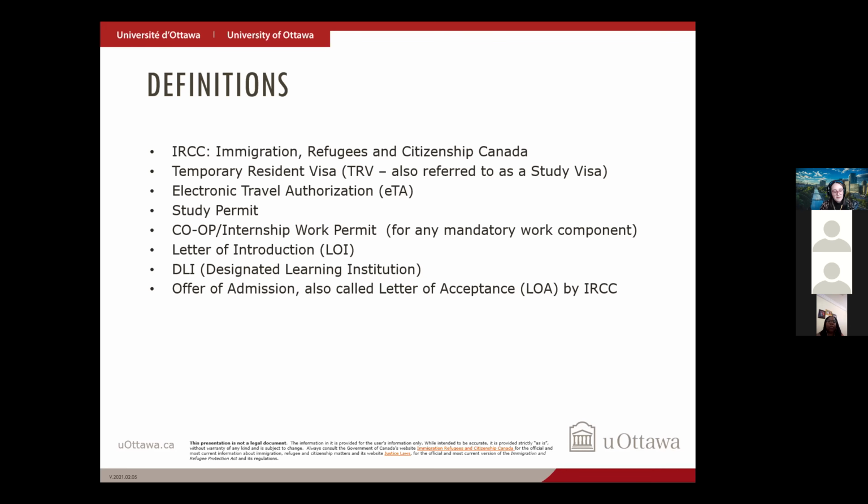Or unless you're a US citizen, in which case you will have neither. We'll go over what a study permit looks like, and the co-op or internship work permit. The co-op or internship work permit is a special permit for students who are admitted to programs that have a mandatory work experience or work component. So we'll talk a little bit about that.